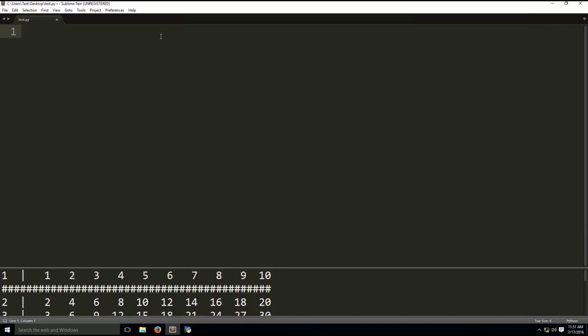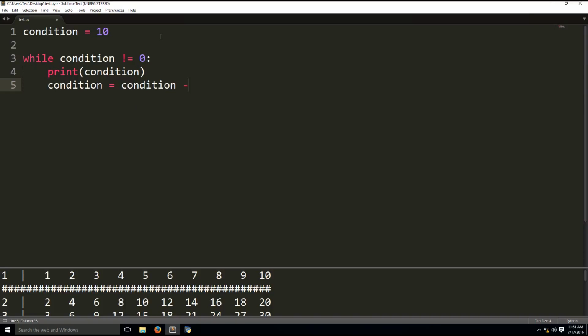So let's write some sample code out. We're going to have a variable called condition equals 10, right? And then we're going to write while condition not equal to 0. So regardless of the value of condition, we're repeating a block of code when condition is not 0. And we're going to print, oh, don't forget your colons, and then print condition. And then afterwards, we're going to iterate: condition equals condition minus 1.